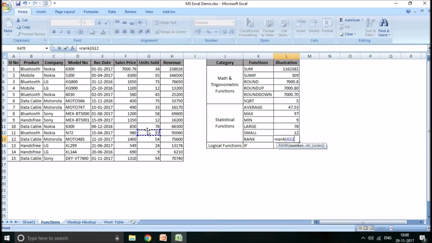So let's see, comma, in this particular range, let me select the entire thing. So in this particular range, order: either you want ascending or descending. For 97, if I use ascending order, then the rank will be 15. 0 stands for descending order. So if I use descending order, then it will have first rank, right?